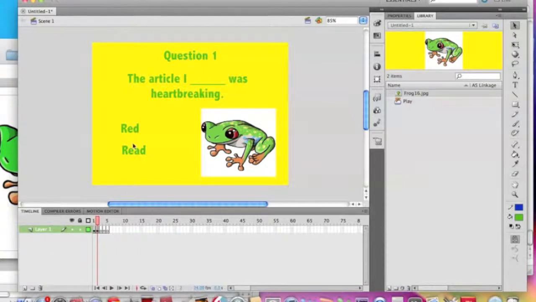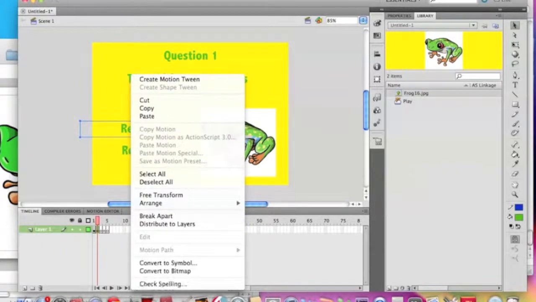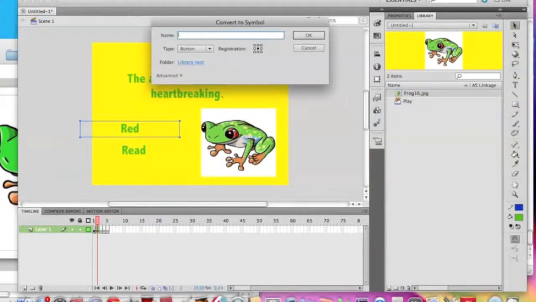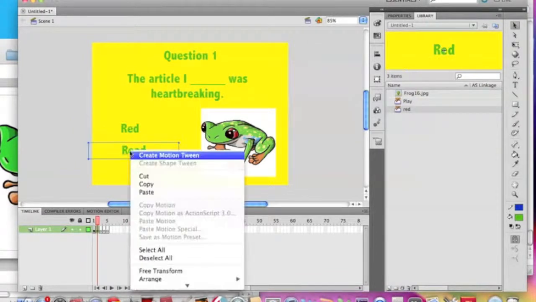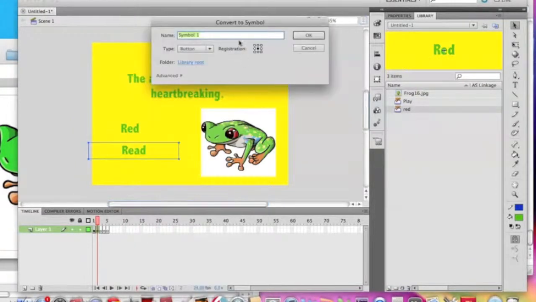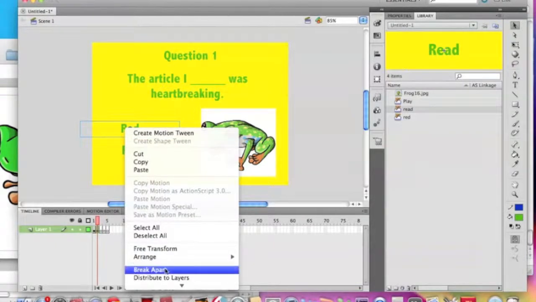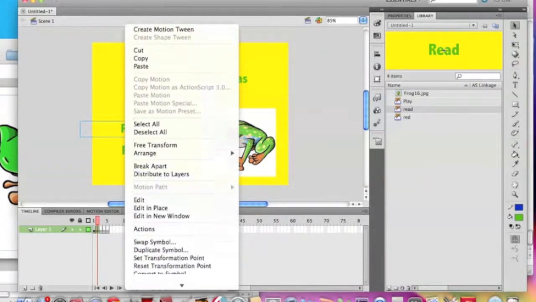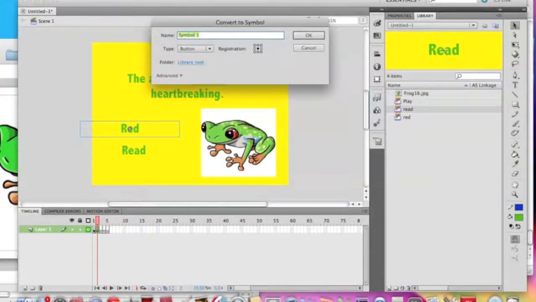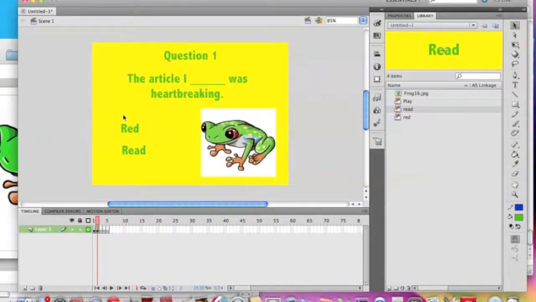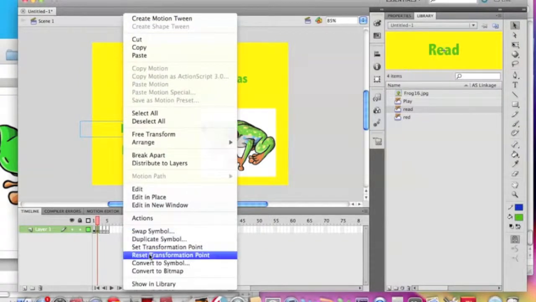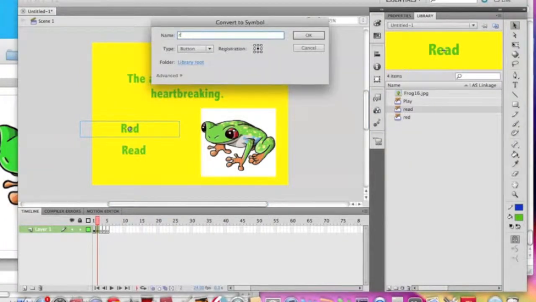Okay, so now we have our first page almost done. So let's convert these two into buttons. Convert to symbol, red. Convert to symbol and red. And you can't use the same name again. So if you had another page with the same choice, just go to convert to symbol and write, for example, red 1. But I already have it as red, so yeah.